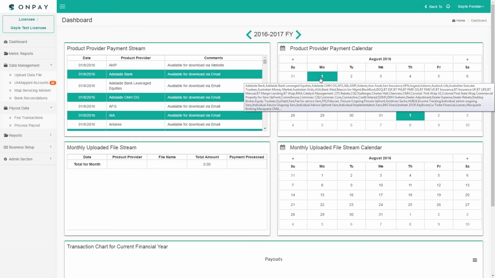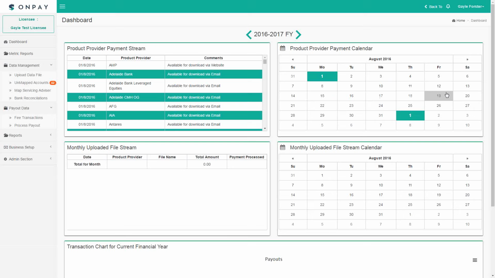It tells me that on the 1st of the month, I am expecting all of those fund managers to pay me. In the real world, within your licensee, you've probably got payments coming in all over the place. Because this is a training account, it's all just showing as the first, but that gives me also an opportunity to show you how to actually change that as well.